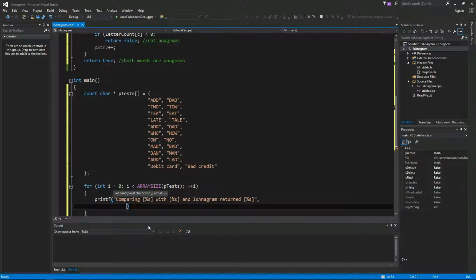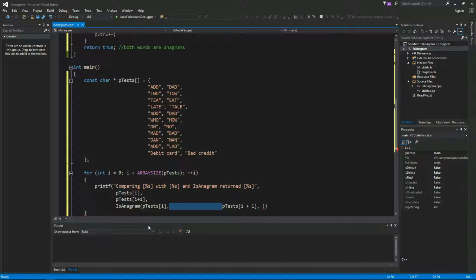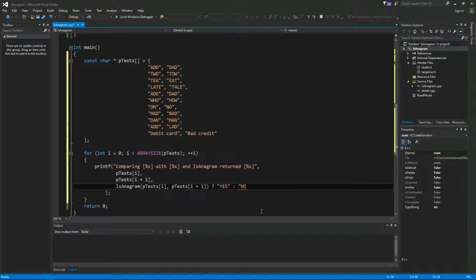Okay, so comma. The first parameter we want to pass is btests of i. The second one is going to be btests of i plus 1, and the last one is going to be is anagram of the two, comparing the two together. So let me just put this on the same line. is anagram is going to take the two strings as parameters, and it's going to return either true or false. If it returns true, we're just going to display yes, otherwise we're going to display no. Right, so this on another line. Oh, I forgot the closing quote.